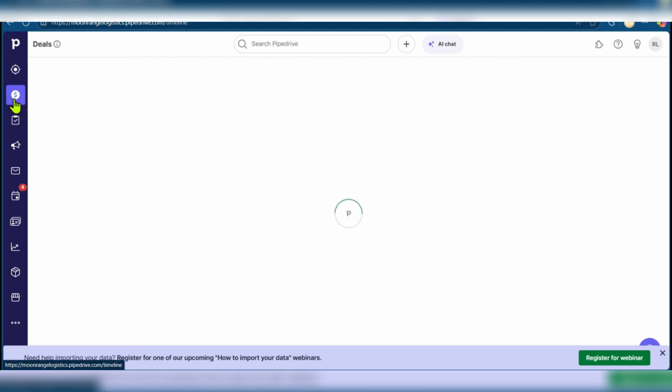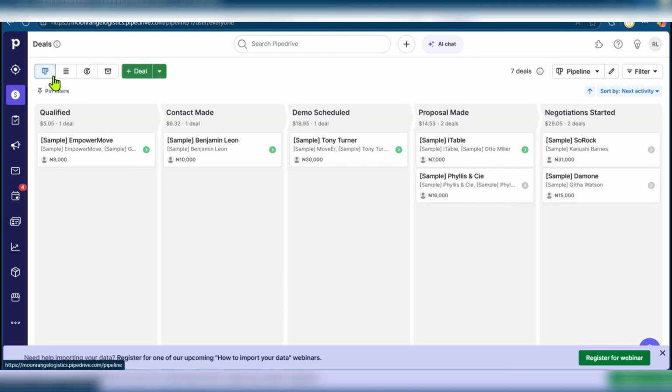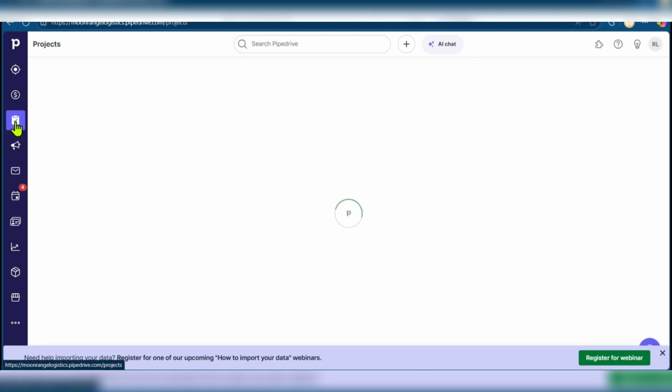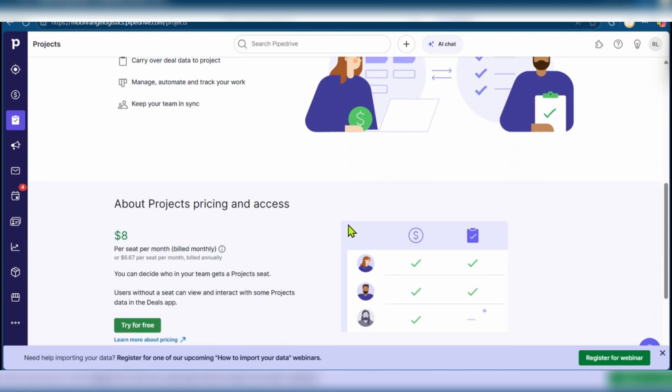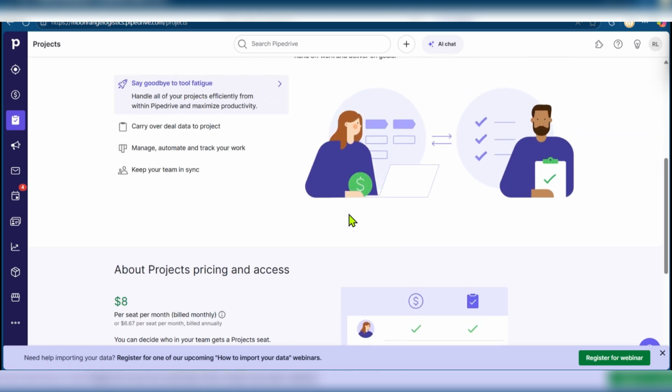Now, when you go over to deals, this is where we were, and you can go over to pipelines once again to see it in this view. And then you have projects. And the projects feature is to help facilitate reaching your goals faster, right? So this helps you to organize your workflow to get things done quicker.